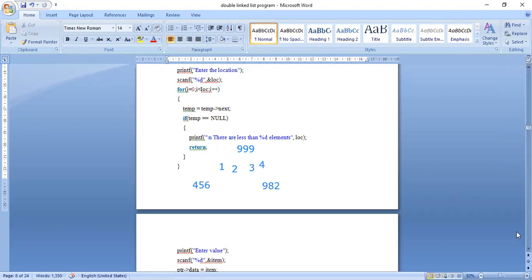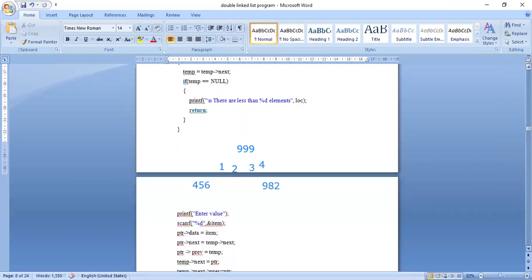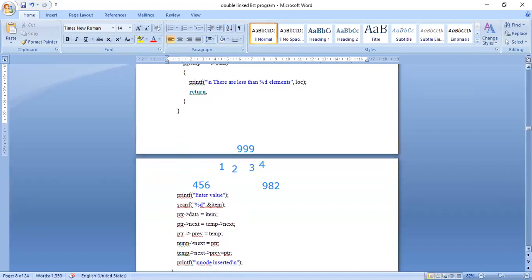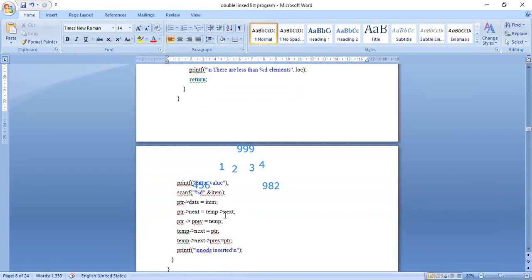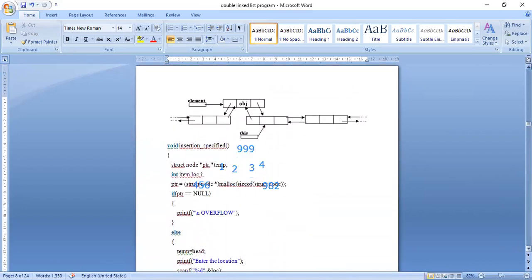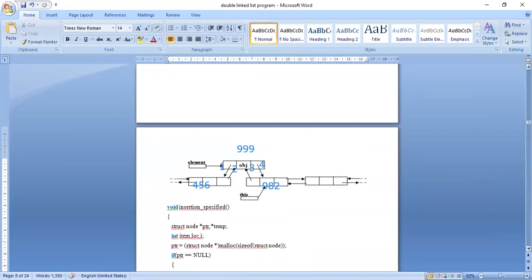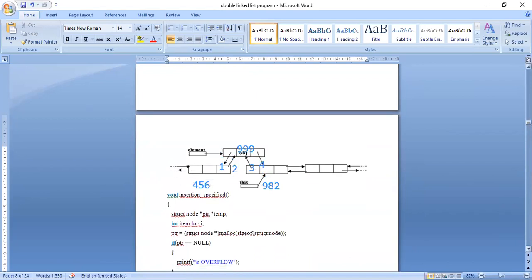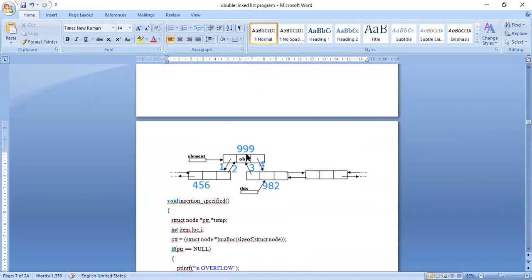So in the same thing now, see, print enter value, scan the value, that's also the same. Pointer of data, that is, in the new node I'm keeping some value, item. Okay, that was also over. Next you can see pointer of next is equal to temp of next. So now see this one, pointer of next is equal to temp of next. In pointer of next, pointer is nothing but this one.